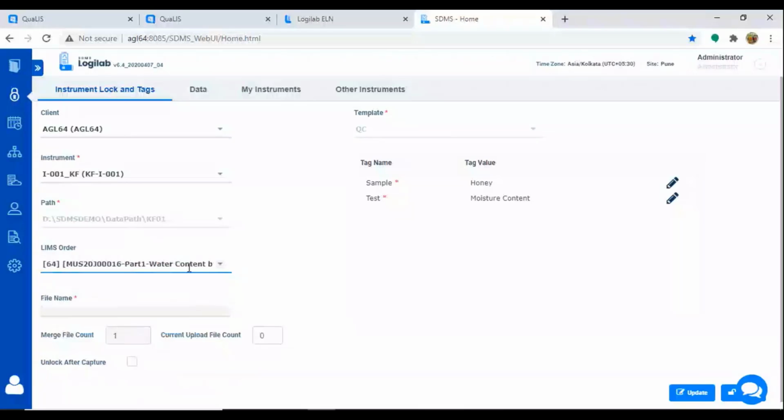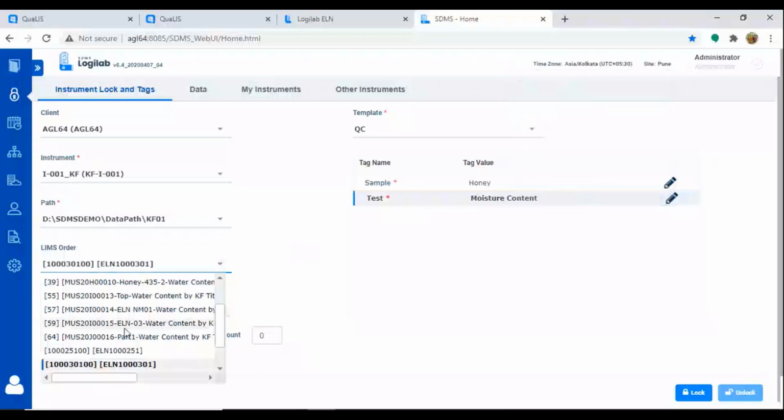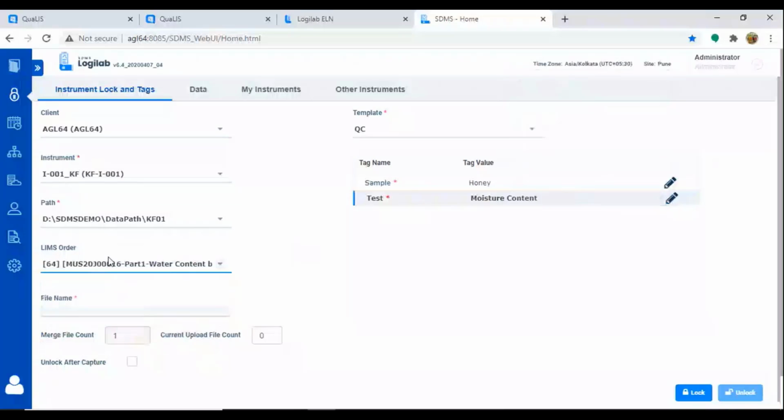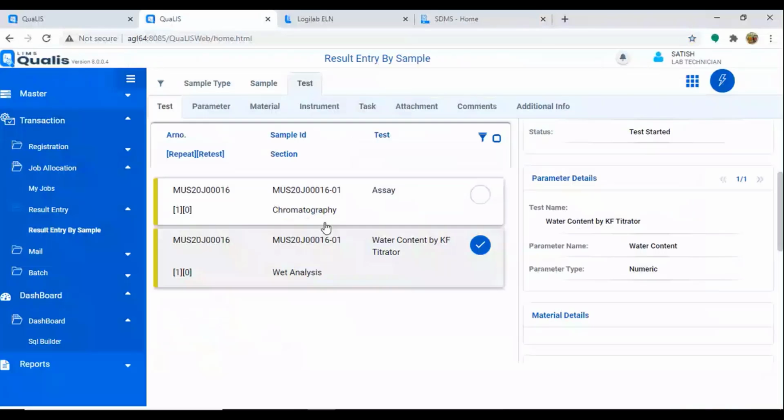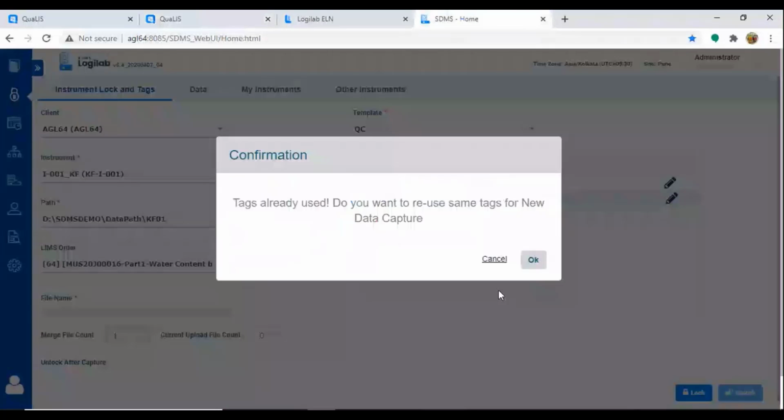Yes, sample number 16. So here what I'm saying is use this instrument, and I am sending the results for this particular sample in the LIMS. Water content, sample number 16. This is the sample I want to capture results for. So I am locking this particular order now.